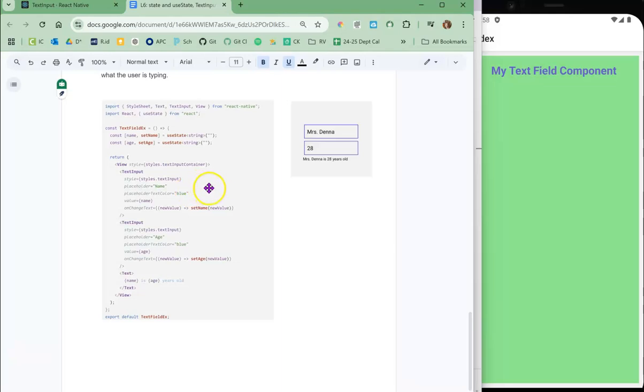For starters, placeholder, that's the text that you would see there when the component first loads. We have the color of the text for the placeholder, so you might want the placeholder text to be a more muted color. That's your personal preference. Then we have these two props right here, value and onChangeText. So value is basically saying what value do I want displayed in this text input.